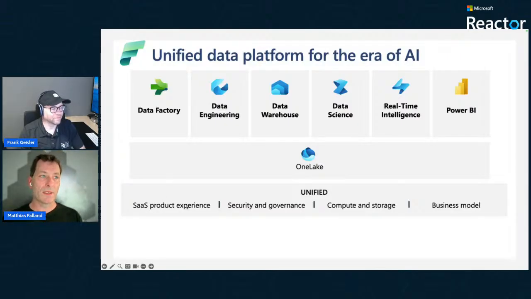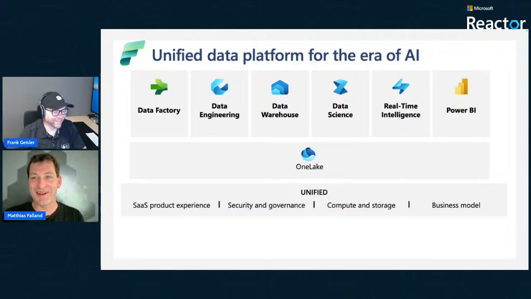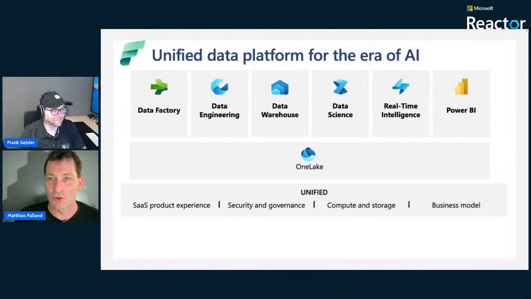There's a unified SaaS product experience. You mentioned that already. There's security and governance. All the storage is kind of abstracted. There's just the one lake. It's managed for you. And you have the business model of the SaaS experience, which I absolutely like. And I like a lot that you don't have, at least for now, firewalls within Fabric. So everything just works. And sure, when you try to get data out of Azure from somewhere in a company, you usually have to go through at least 1 or 2 firewalls. And that's always like a challenge.